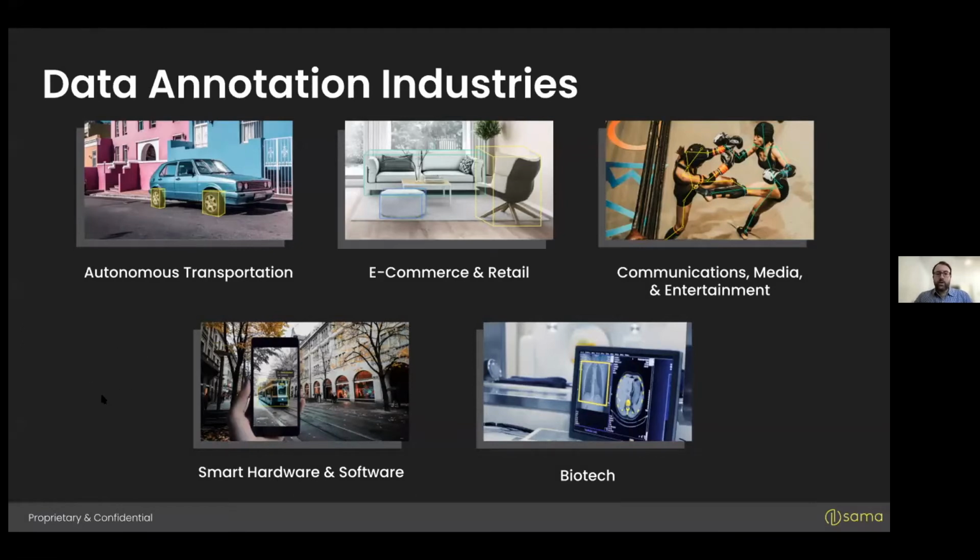Autonomous transportation is one that comes up often in this space, but not just about self-driving cars or autonomous delivery robots, but also in-cabin monitoring, driver alertness detection. Certainly in e-commerce and retail, some of the more advanced digital buying experiences that have become more relevant during the COVID period and more shoppers staying at home, augmented reality, virtual reality, in communications, media, entertainment, smart hardware and software, sorting through and organizing your photos, all of those different applications.